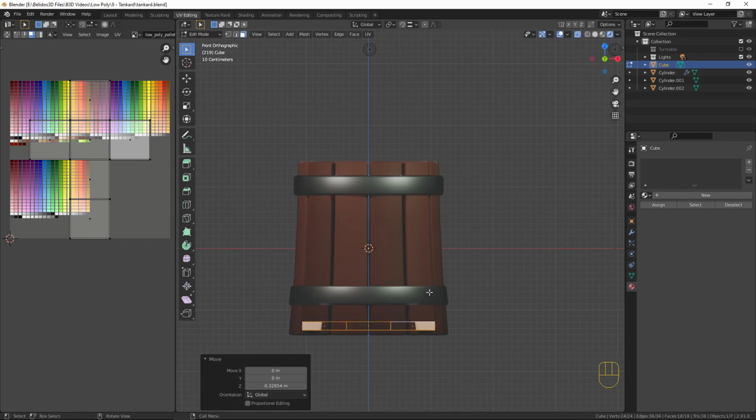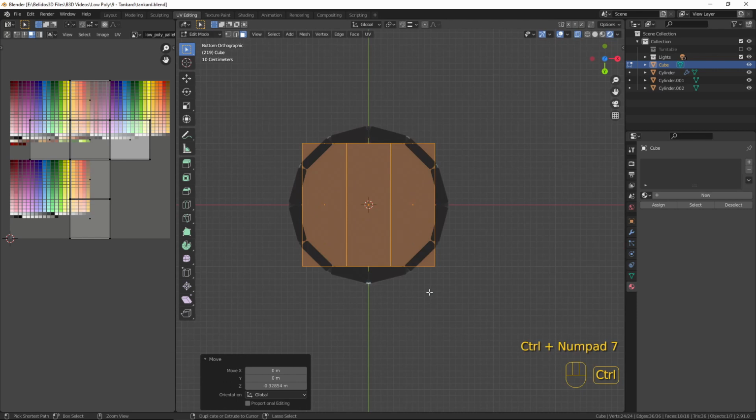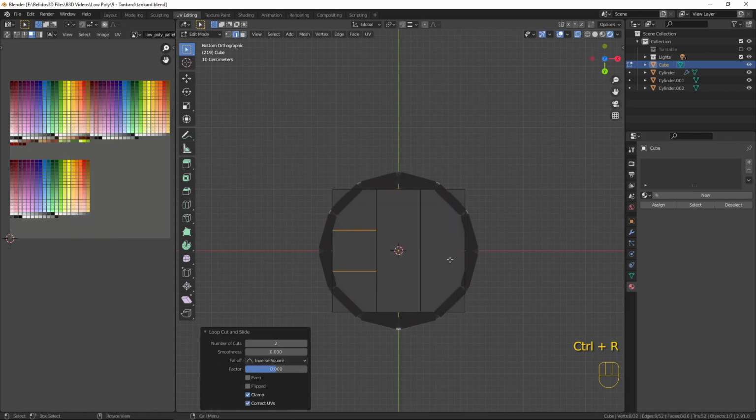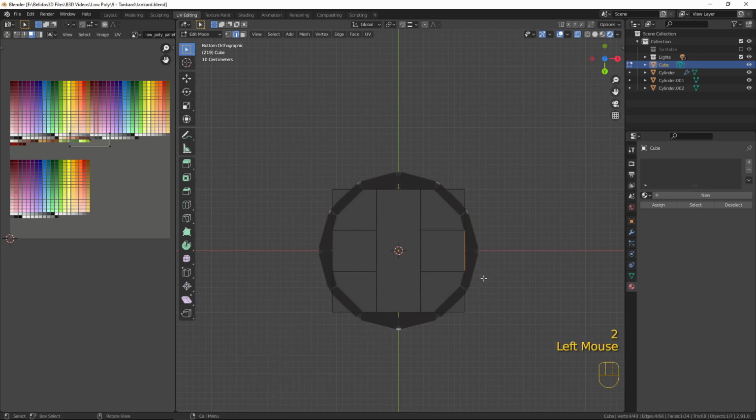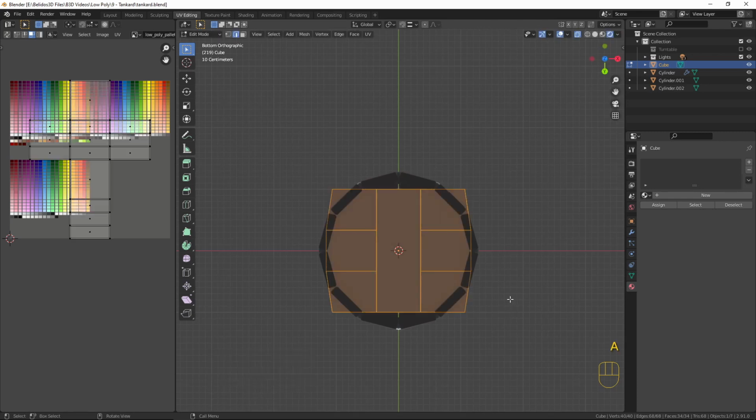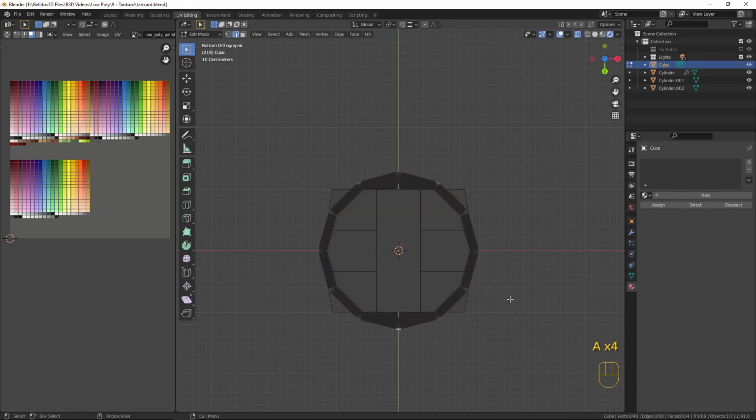Now if I press Control and 7 on the numpad, that will then bring me up to the bottom orthographic view so I can see the underside of it. And what I want to do is I want to add 2 loops to each of the side pieces here. And with edge mode selected, I'm going to select this edge here and this edge here and press SX and just bring them out so they're inside the wood, like so. And now I can go into vertex mode with 1.